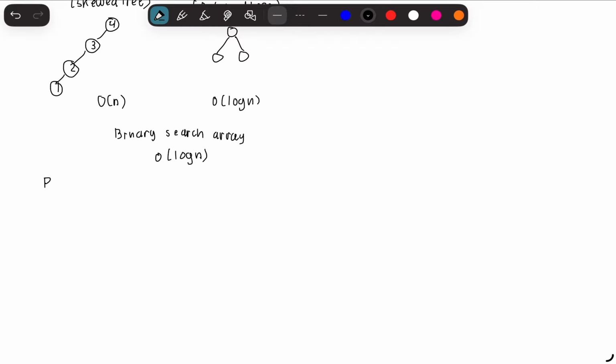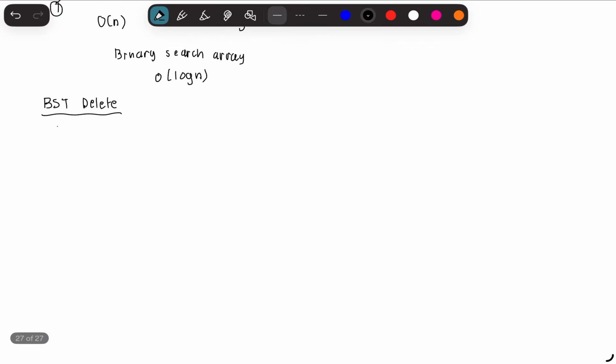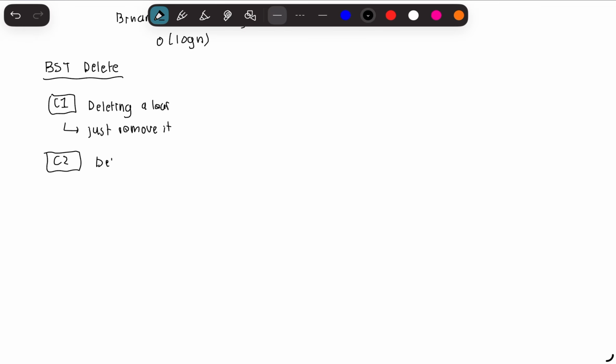So now let's talk about BST delete. For BST delete, you're going to have 3 cases. So for case 1, this is when you are going to be deleting a leaf. So when you have this, you just remove that leaf. You just remove it.